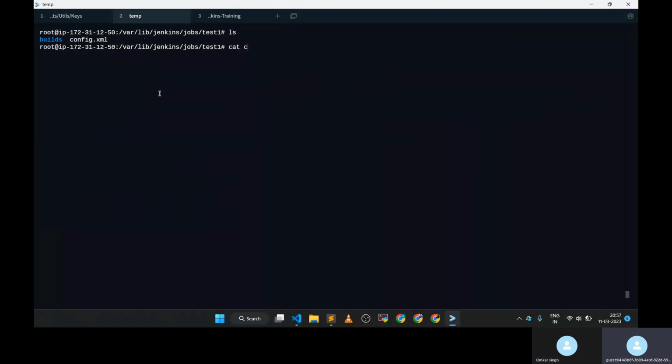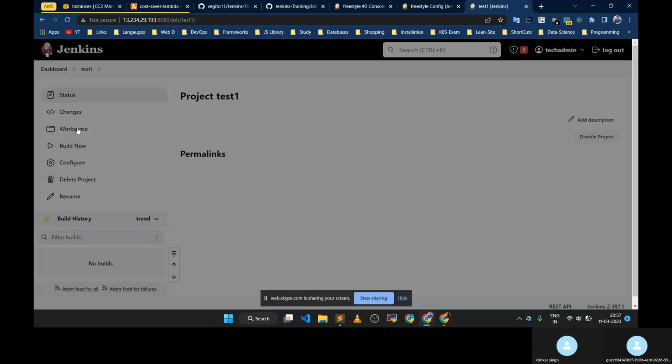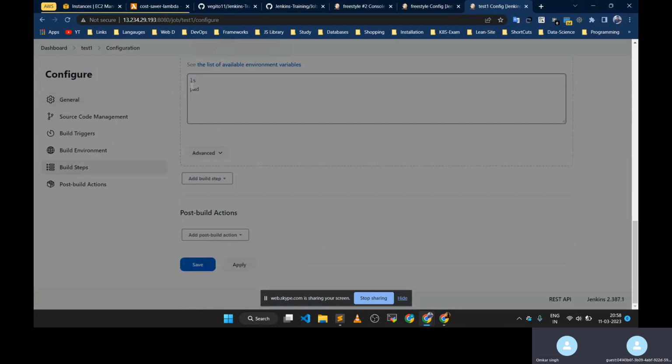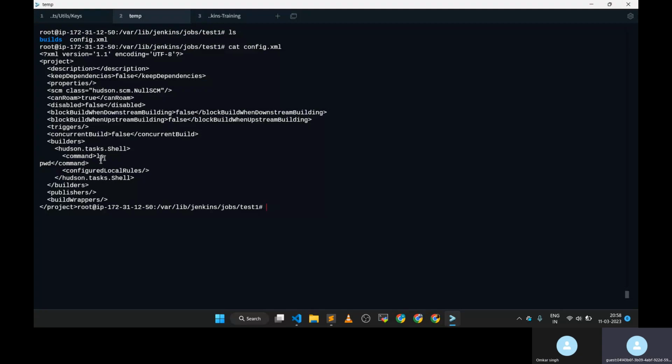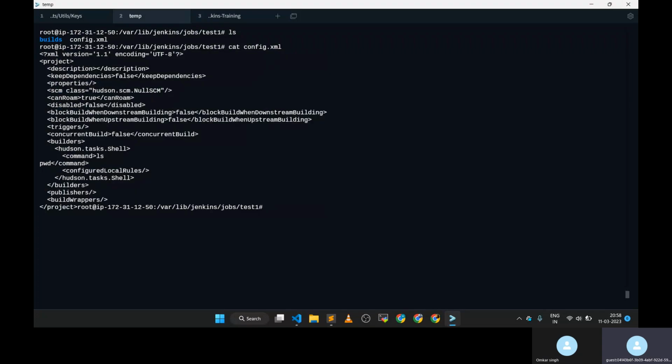If you cat config.xml, you can see the ls command is there, right? We have written the same thing in the job configuration, ls and pwd. Here it is stored as an XML file. Sometimes, if you want to copy the same job to another machine, you can just copy this XML file, and by default it will copy the same job configuration.